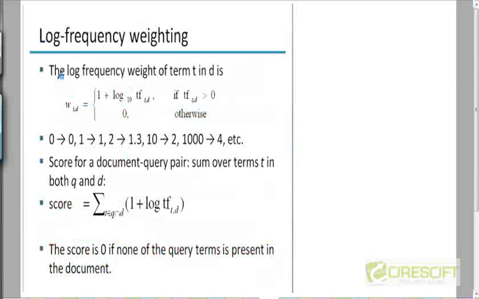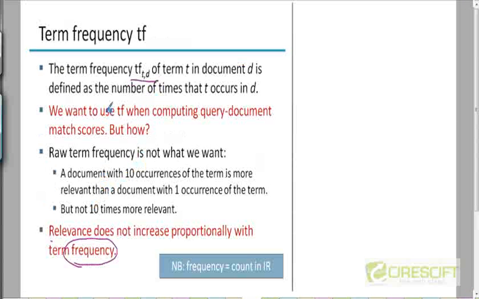So here is another score. You can think of TF of t comma d as a score. And one of the scores that you can come up with between a query and a document is the sum of the term frequencies of all the query terms in the document.